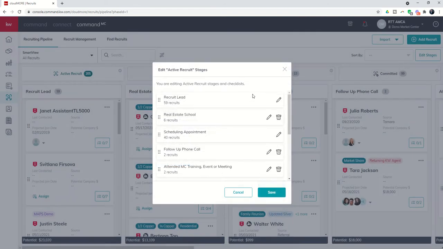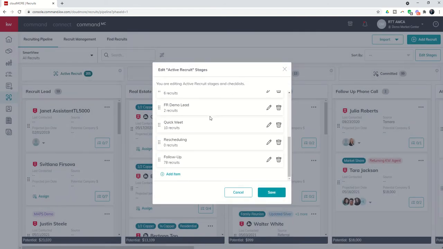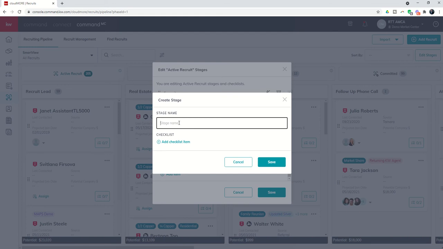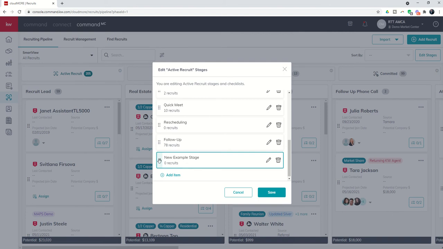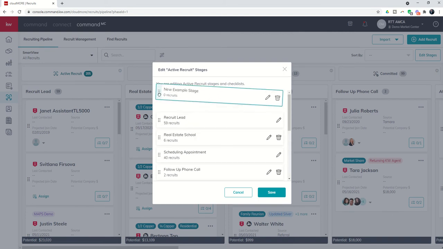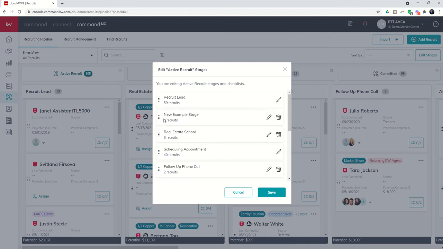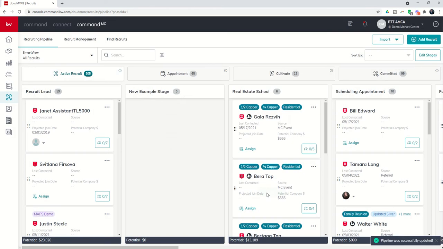custom checklists. I can also always add additional custom stages should I choose to by coming to the bottom of this list of stages and clicking on Add Item. I'll just put in New Example Stage here, and I can save that, and you'll see that we now have a new stage called New Example Stage. If I want to reorder the list of these stages, I can click on the 6 little dots at the left-hand side, and you can see that I can drag them up or down, which will then move them left to right. So if I click on Save, you can now see our new stage has been added and placed between Recruit Lead and Real Estate School.